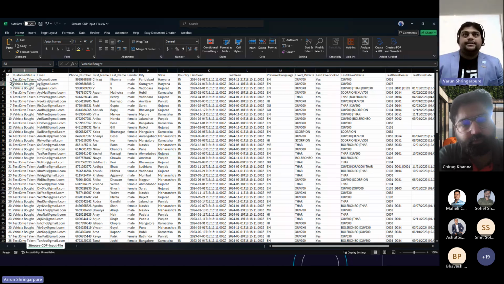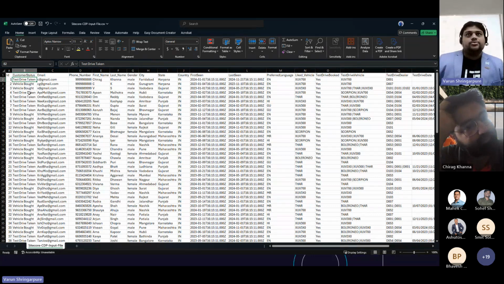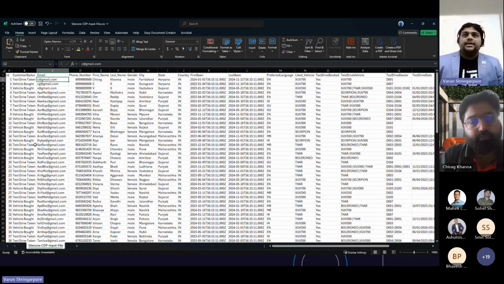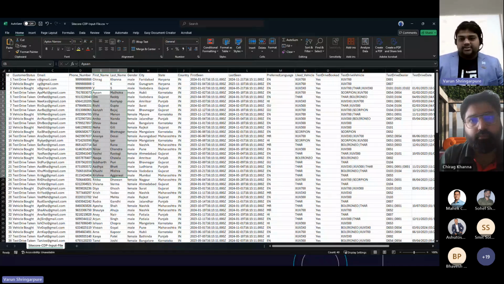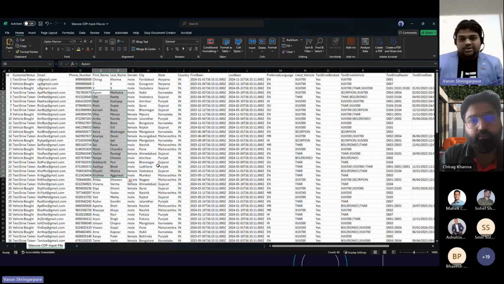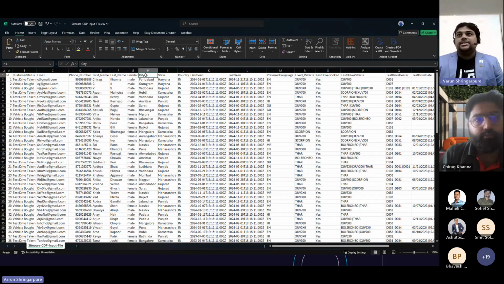So we have the ID of the customer, the status of the customer, whether the test drive is taken by the user or the vehicle is bought by the user. Then we have their email ID, and then their phone number, first name, last name. Disclaimer: these people, according to us, do not really exist because we have created this data. But if anybody has the same name, we are extremely sorry. We didn't mean to take your name. Gender, city, state, country, first seen, last seen.